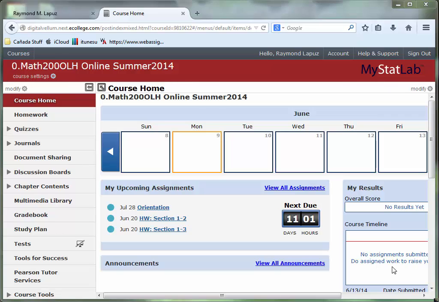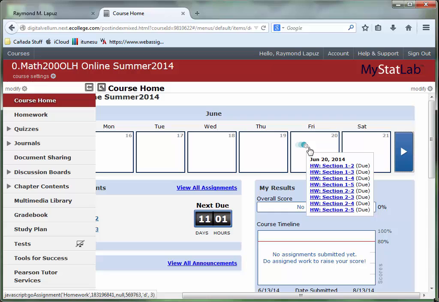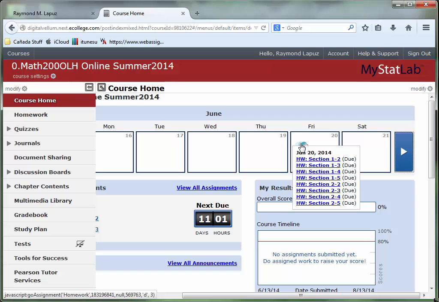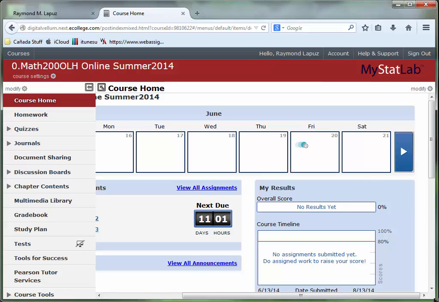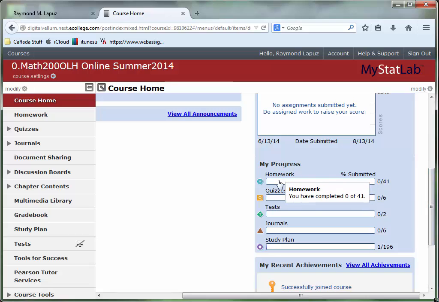Now let's examine the menu items. The first menu item is the course home page. As you can see, we have a quick glance at the schedule. You can scroll a little bit to see if there are things due. So it looks like Friday, June 20th, all of Chapter 1 and all of Chapter 2 are due. We have a general idea of what your overall scores are, your grade, your progress for your homework, quizzes, tests, etc.